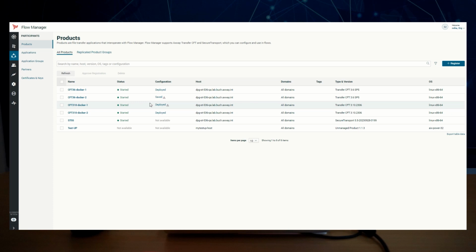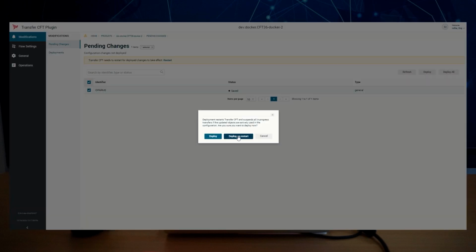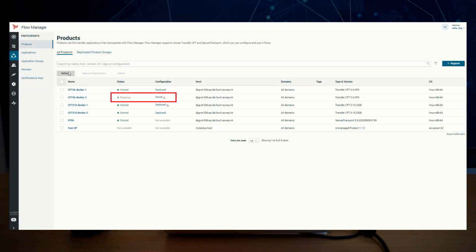Also, the information that the product requires a restart will appear as a tooltip next to the configuration status saying product restart required. If I go to the configuration of the CFT and then choose to deploy as well as restart, pretty soon this status will be updated. Currently it is starting again. And as well, the configuration has been changed to deployed state.